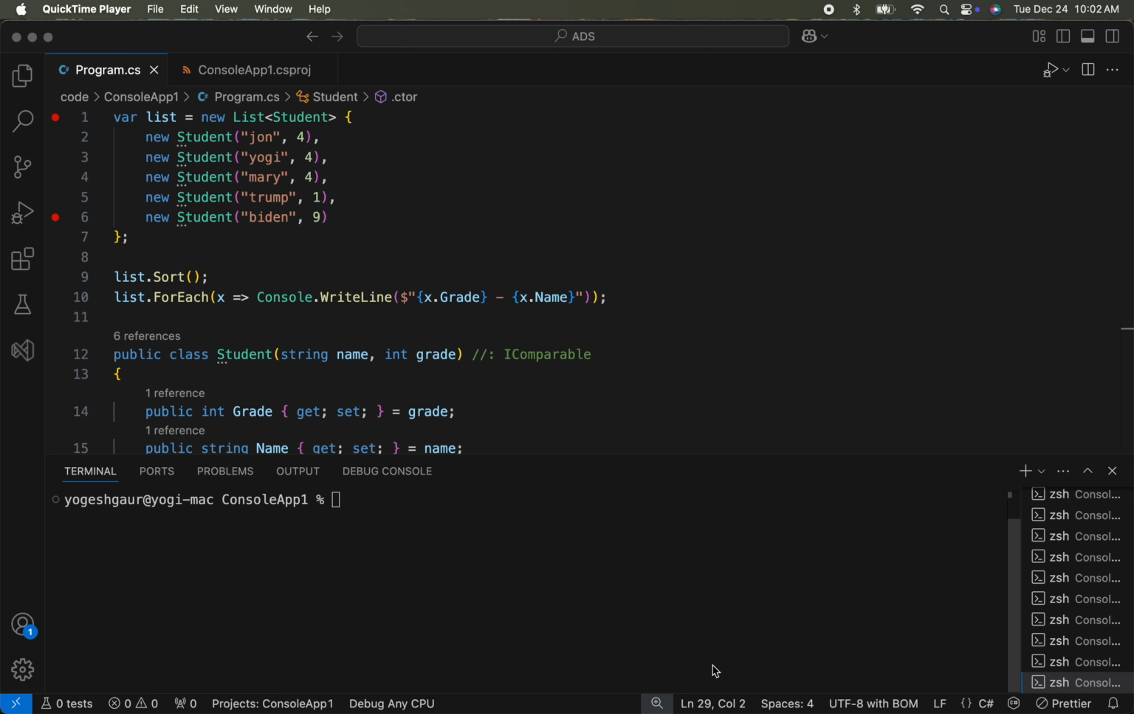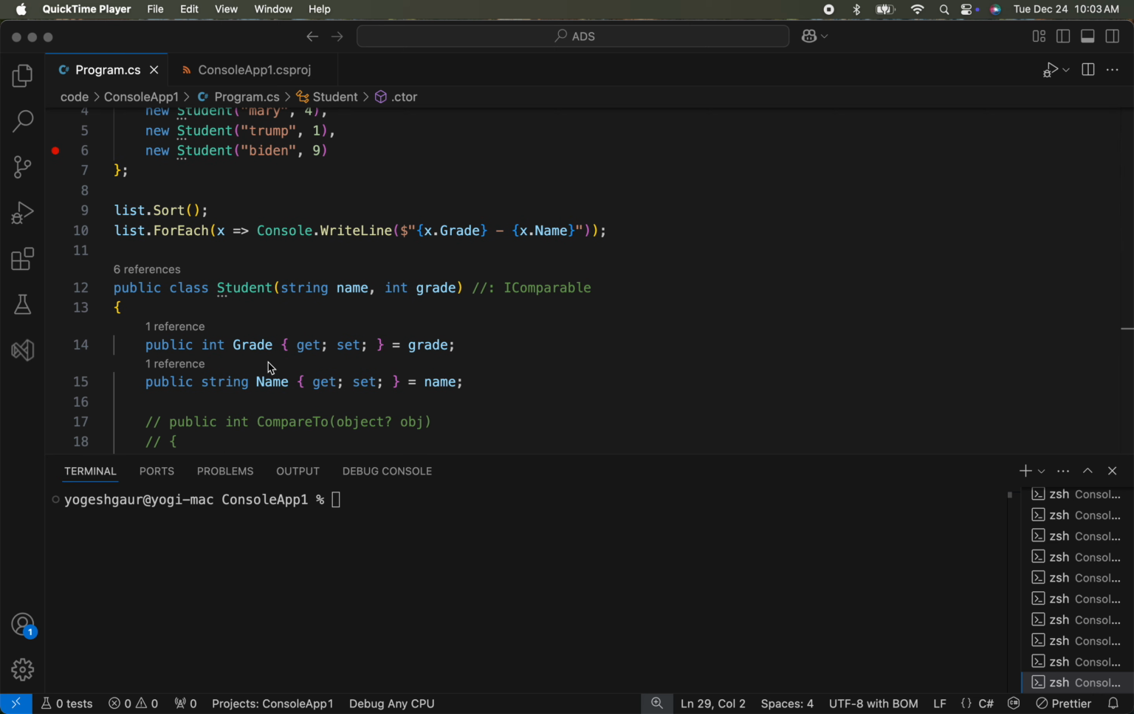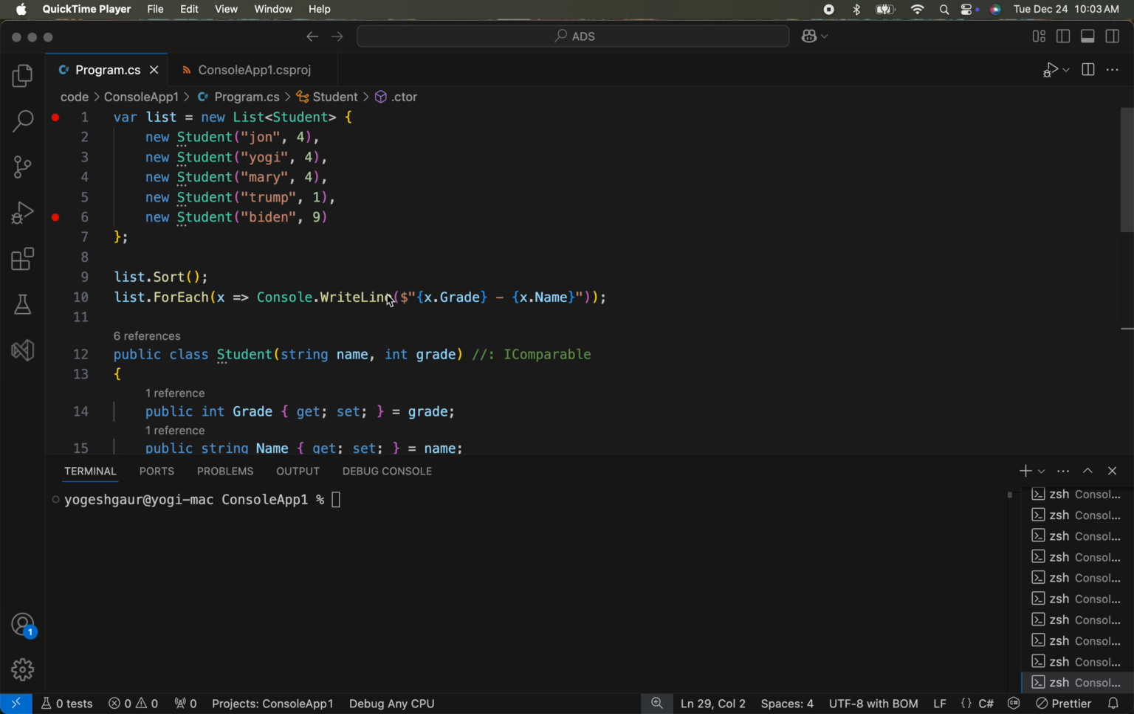Today I want to talk about how you can do custom comparison of objects in C#. For example, let's say we have a problem where we have a list of students, and a student has properties such as a name and a grade. The primary constructor lets you give the name and the grade.